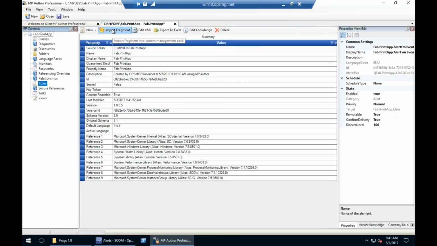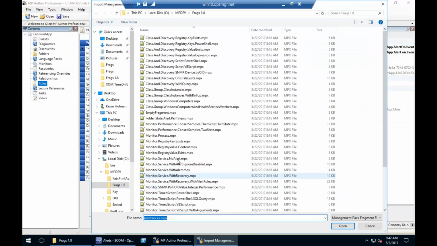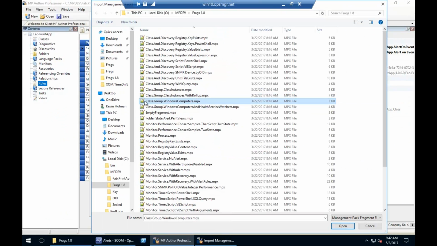And let's do this again. I'm going to choose Import Fragment. And then I'm going to browse and go to my groups. And this time I'm going to choose a group of Windows computers. So this isn't just Windows computers based on some criteria. This is Windows computers that contain my class. So it's really powerful, and I'll show that in the UI here in a bit.